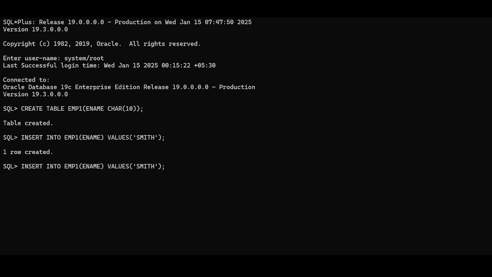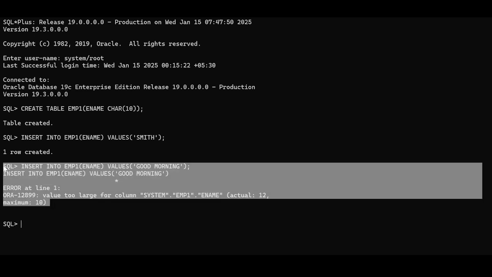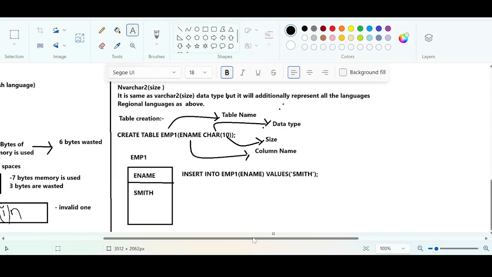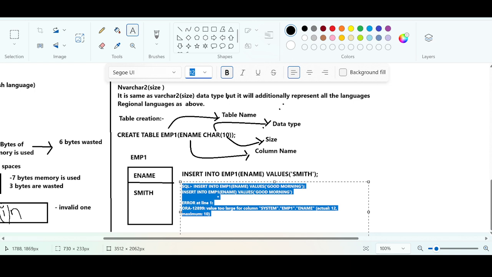Okay, let us test this. Let us say if I am giving Smith, or else let me say if I am giving good morning. Now you see, it says it is not allowed because the value is too large for the column. You have defined the length as 10, but you are exceeding the limit. You are doing a violation. If you perform any violation, that is not accepted. It is a fixed character type. You should either give 10 characters, or else you have to ensure that the string you are entering falls within the limits. You need to take care of that.